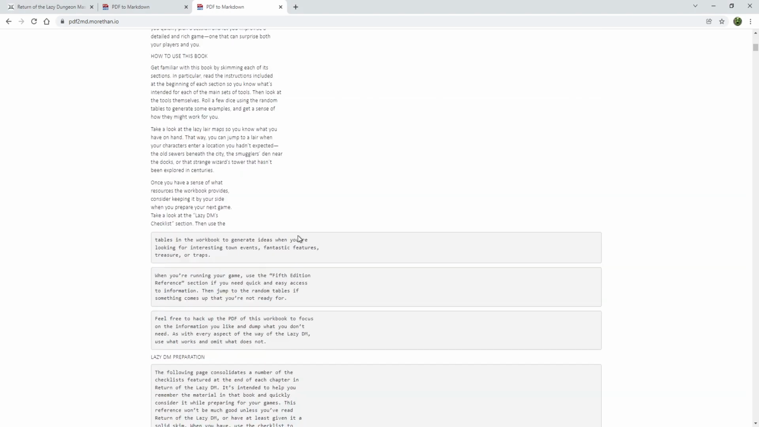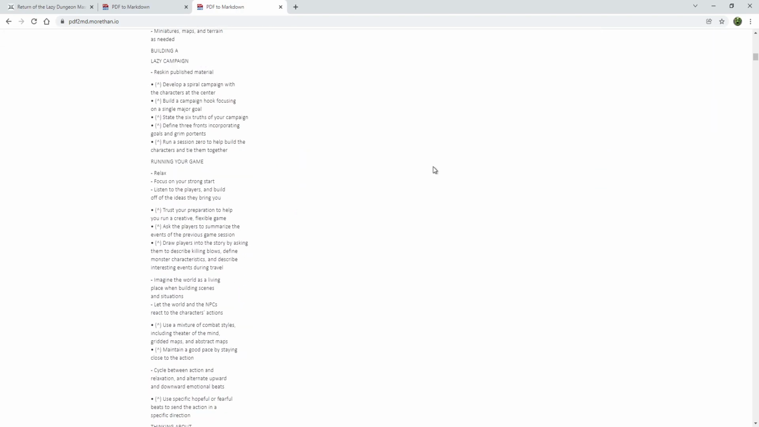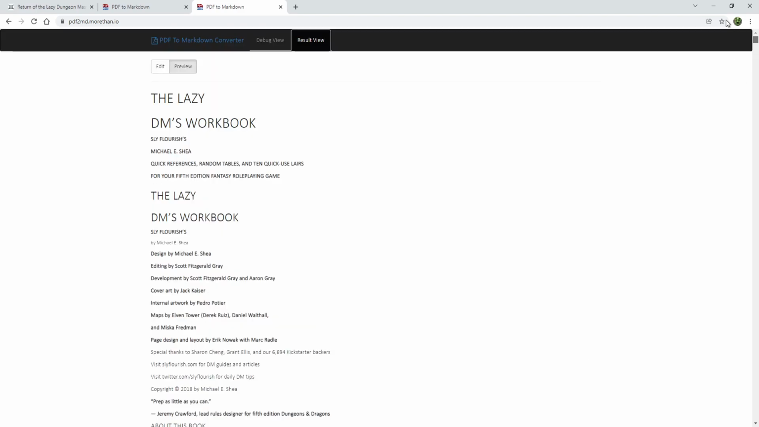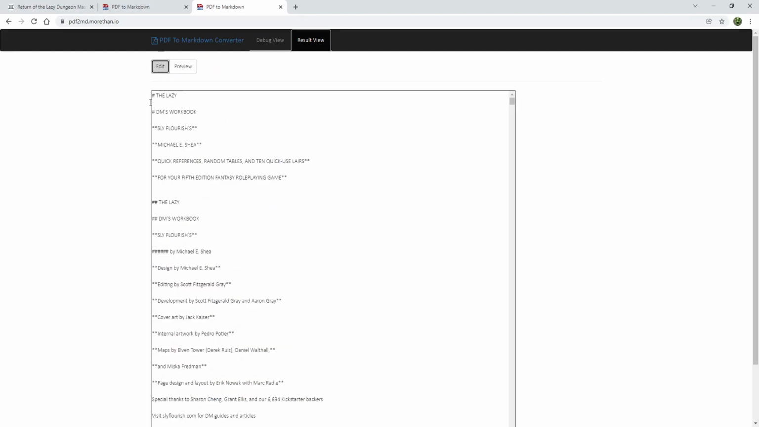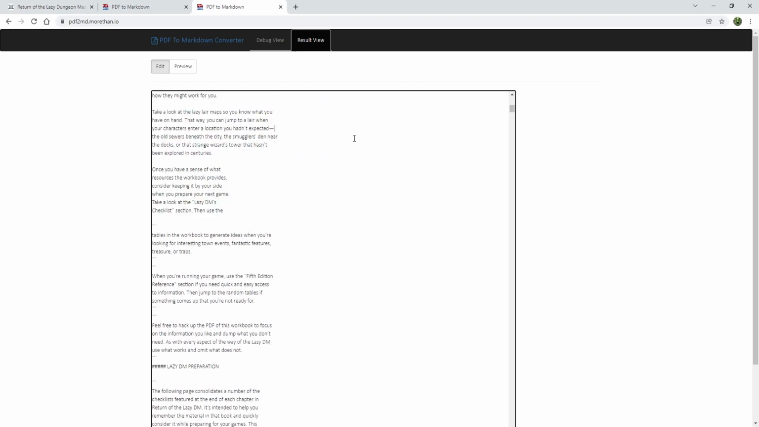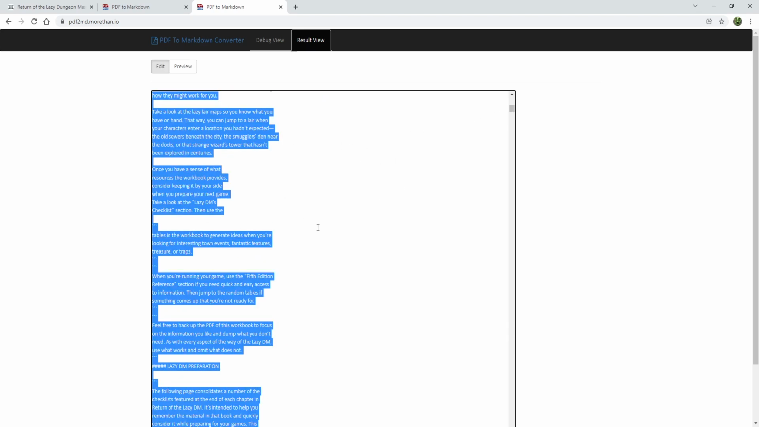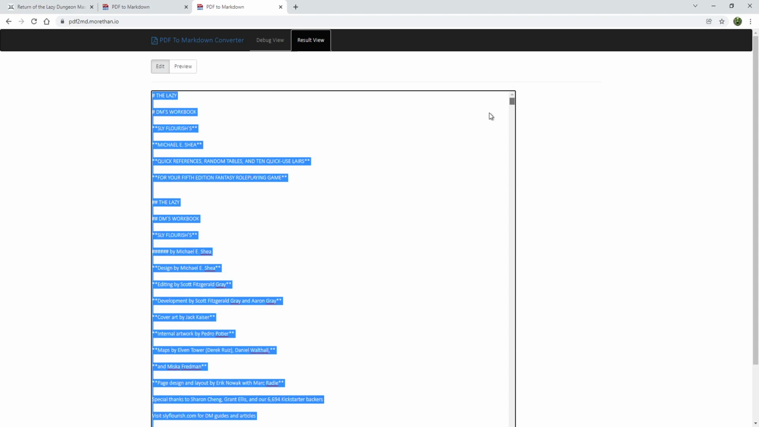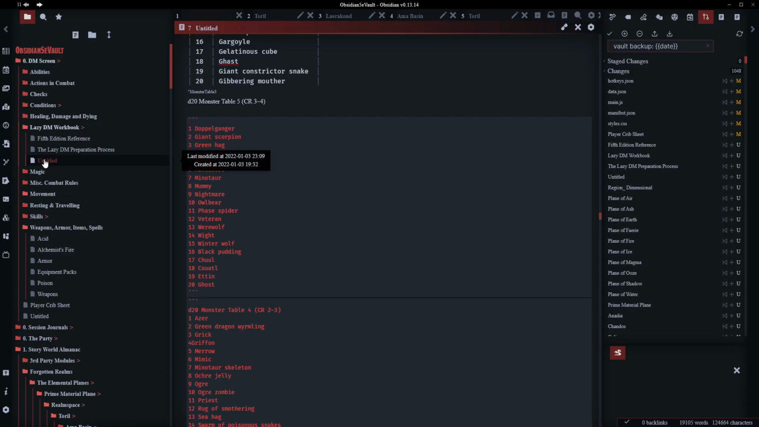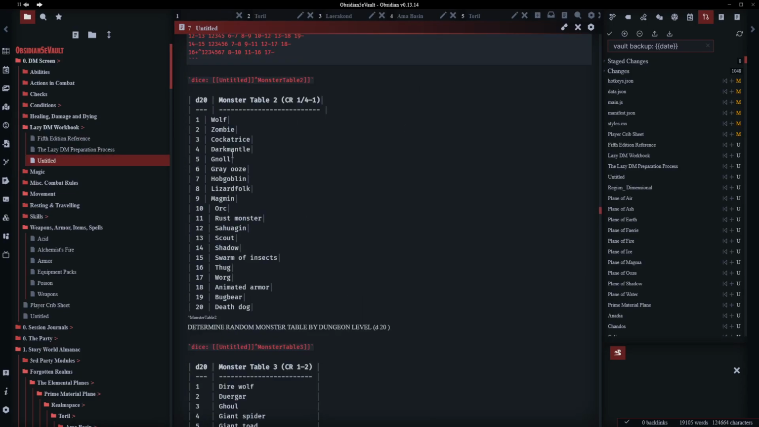Alright, so you can see that that's basically just taken that entire PDF and stripped it out. If you go into this edit mode, you can see that it's already formatted this. So what I did was a Control A to select all, a Control C to copy that, and then I came over here into a new note and I pasted this all in.